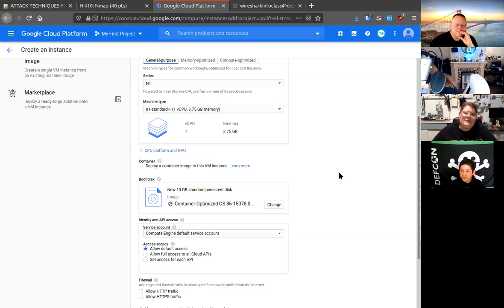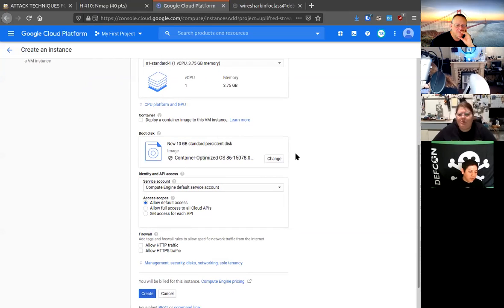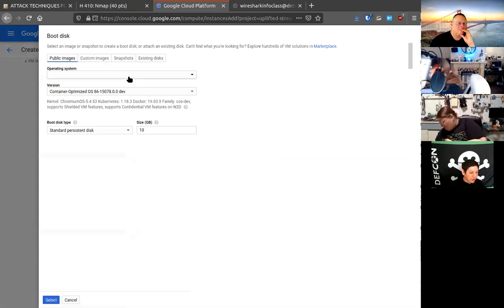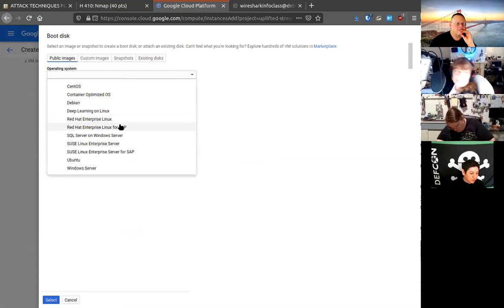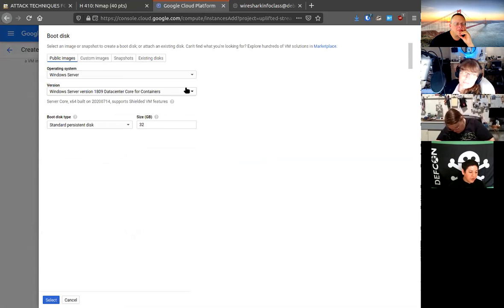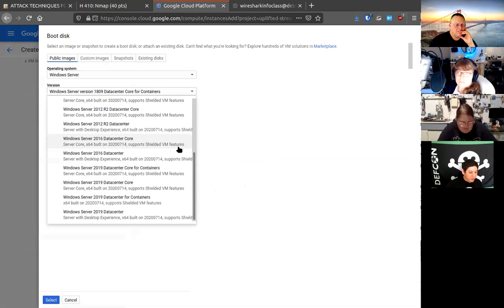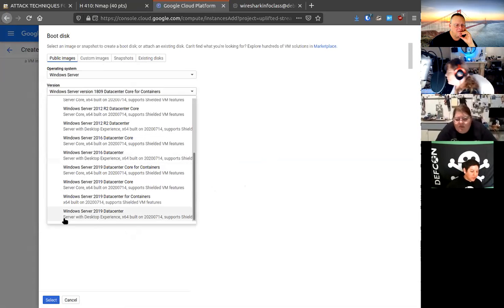We need to change the boot disk. This is what defines what operating system will be running on this virtual machine. So we'll hit that change button. Under operating systems, we'll select Windows Server. For all of our labs, it doesn't matter if you're using Server 2016 or 19. The thing that does matter is selecting a server with desktop experience.